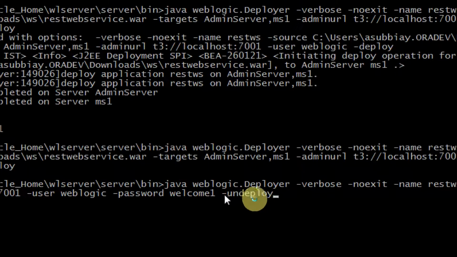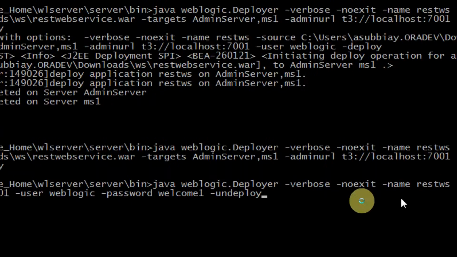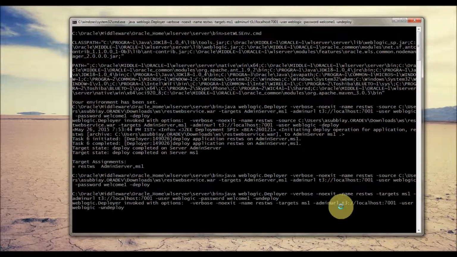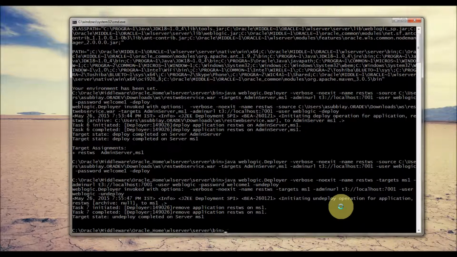As it says, it's -undeploy for undeploy, and the targets you can specify. In this case I'm just going to specify only target ms1. I'm not going to specify both admin server and ms1. Let's see what happens. So it has undeployed the application from only the ms1.